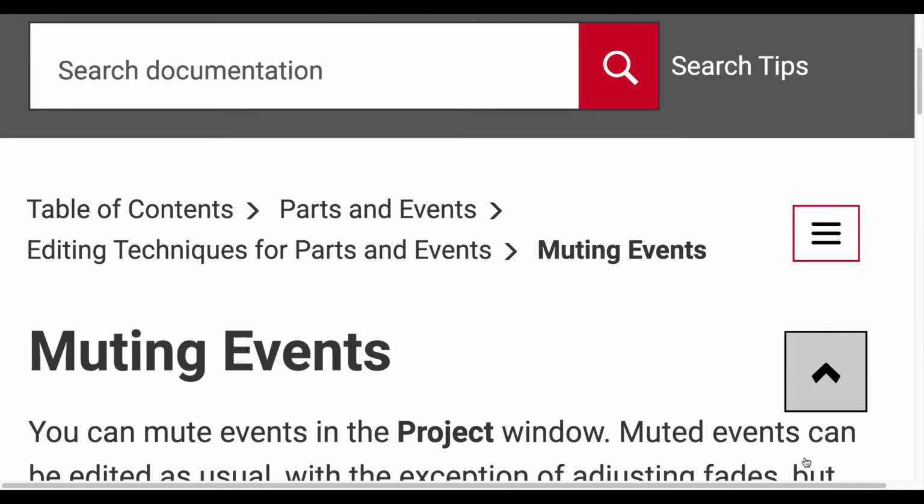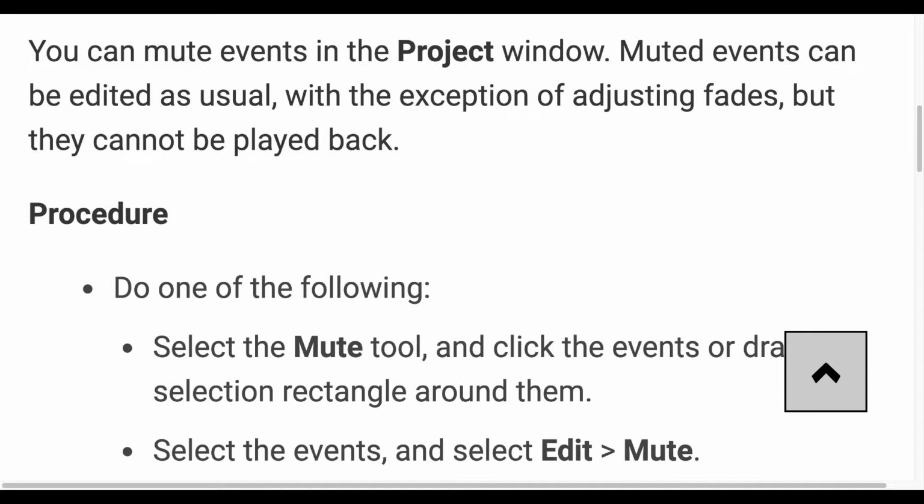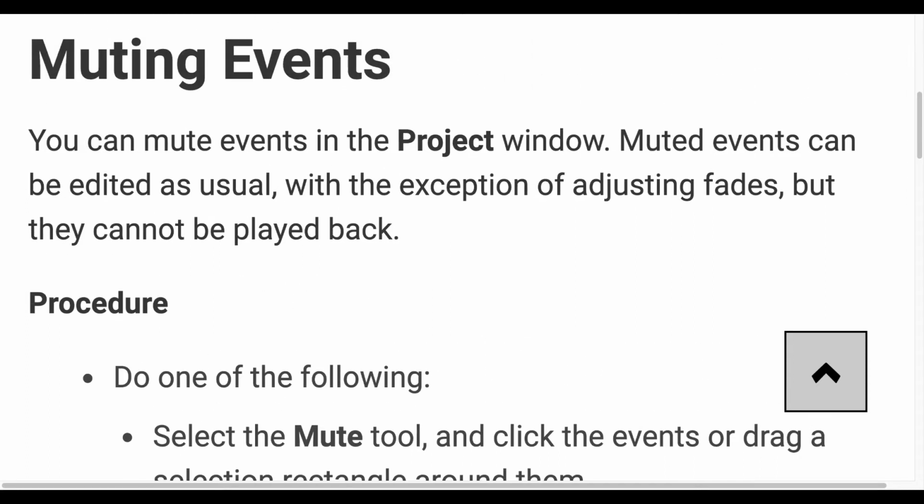Muting events. You can mute events in the project window. Muted events can be edited as usual with the exception of adjusting fades, but they cannot be played back.